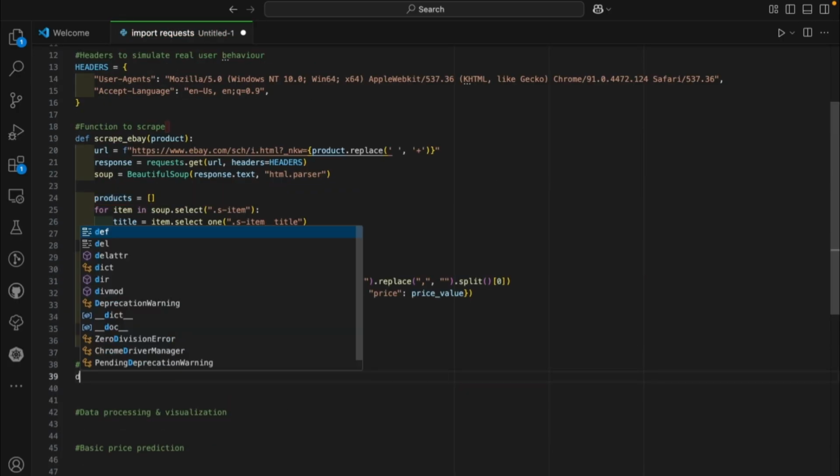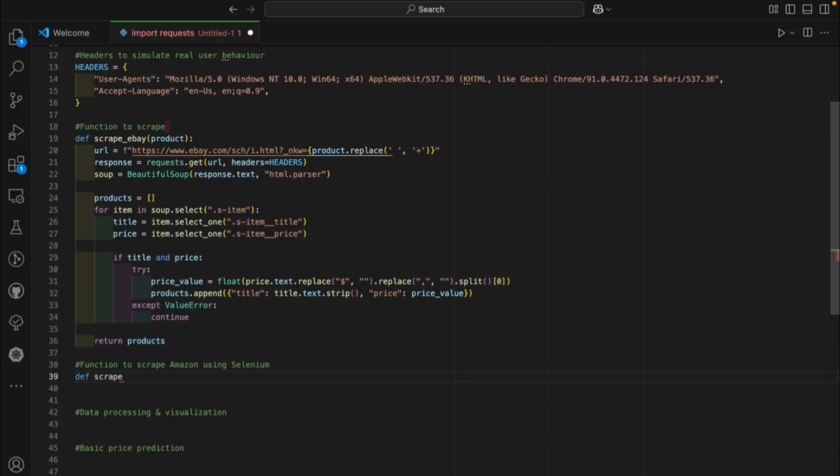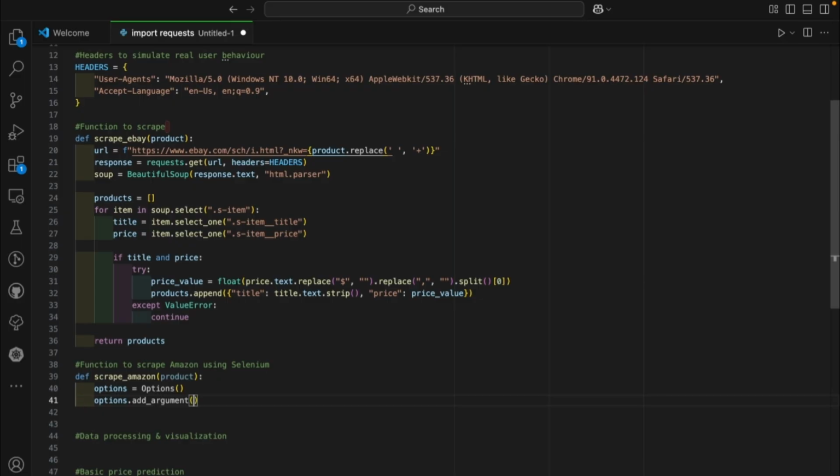And then we define a function to scrape Amazon, but this time we're going to use Selenium. Selenium here plays a role of timing so that we can utilize the headers and make it seem as if it's a regular user using Amazon, instead of the website being able to acknowledge that it is not a regular person and it's just a bot or a web scraping script scraping through the website.